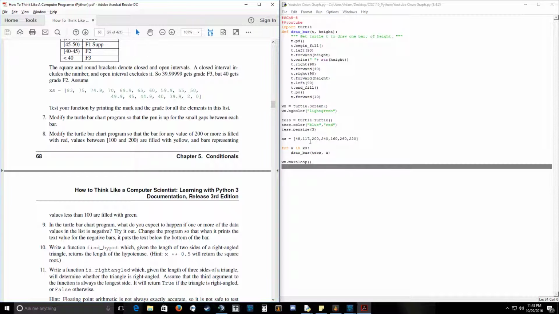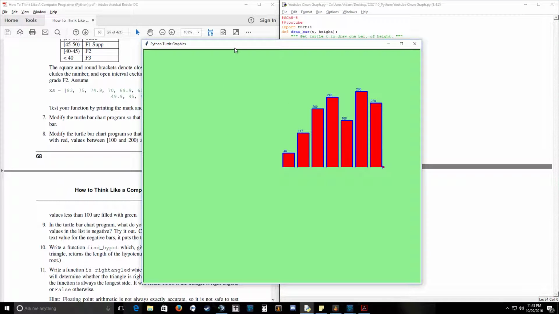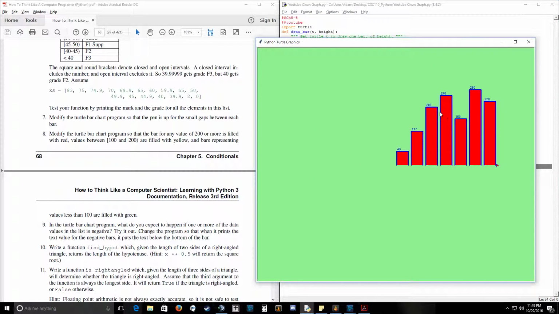Since that's done, we can go on with the question and modify it so the colors change. We want values of 200 or more to be red, just like this. We want yellow for values greater than or equal to 100 and less than 200, and that distinction is important because it lets us write it two different ways. And bars that represent values less than 100, we want green. So this bar right here should be green, which is less than 100.